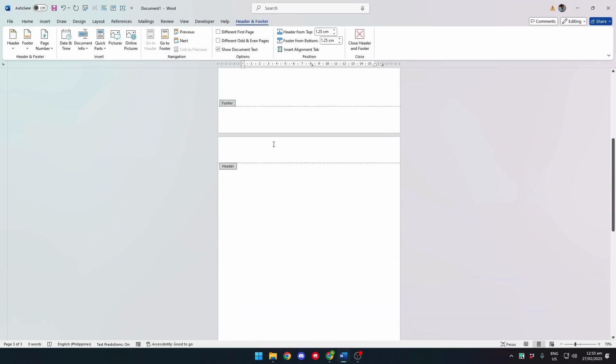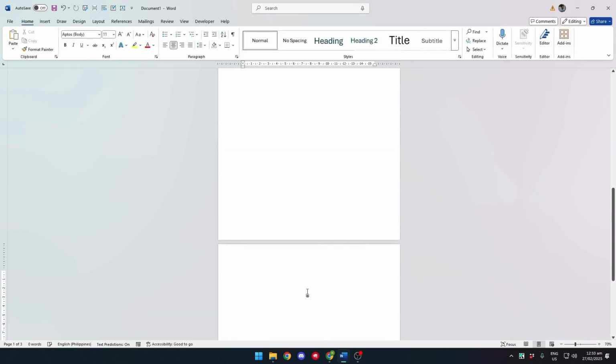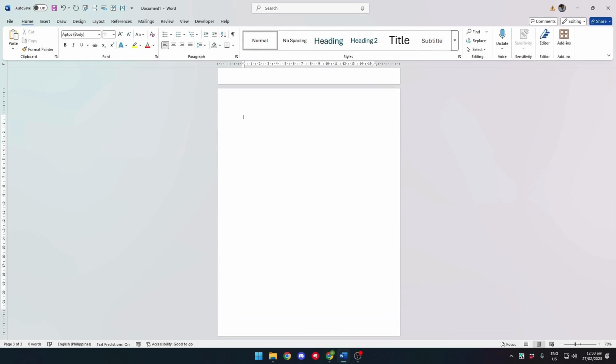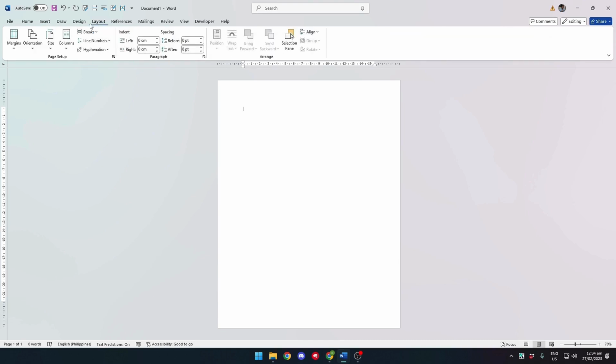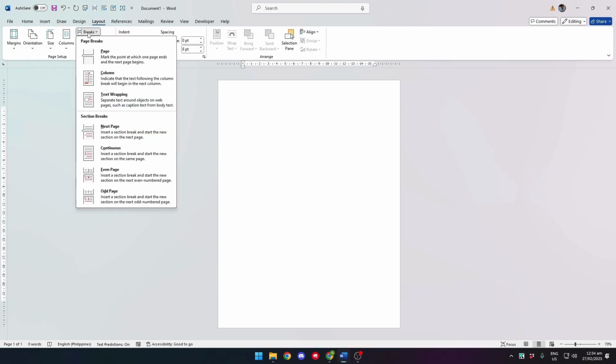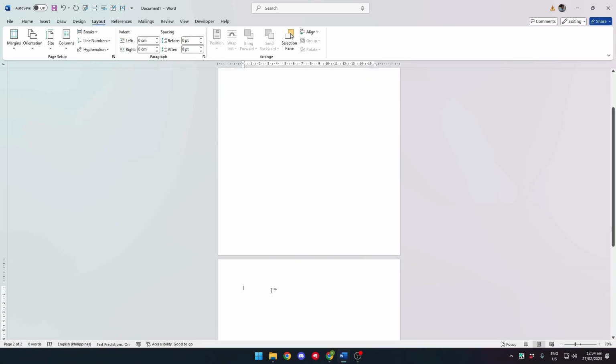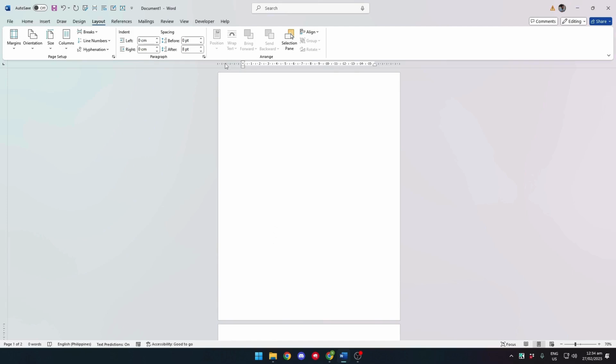So what we can do is first off, remove these pages. Now go back to the first page and click on Layout. Now right here, click on Breaks and click on Section Breaks, Next Page. And what that will do is that it will create another section.